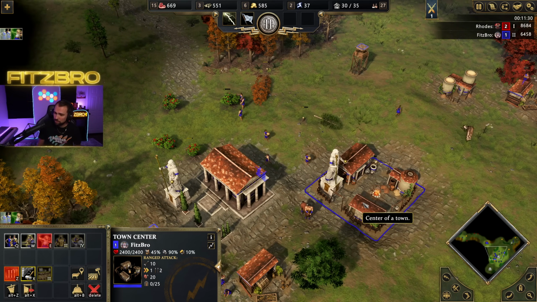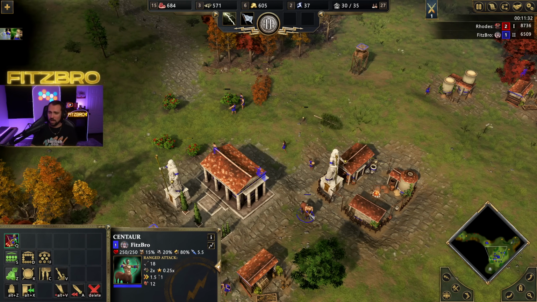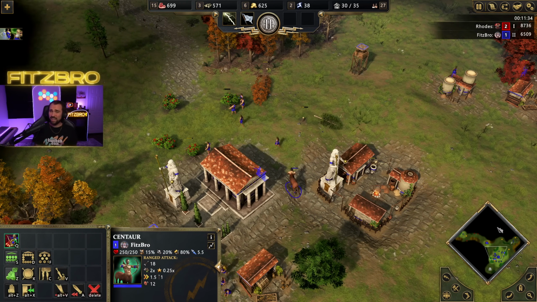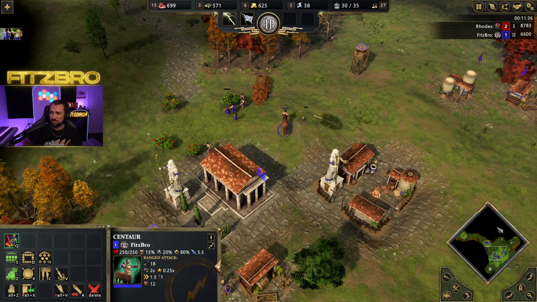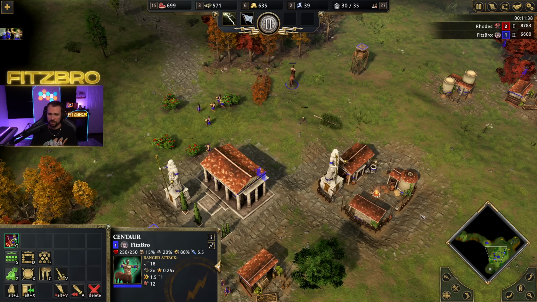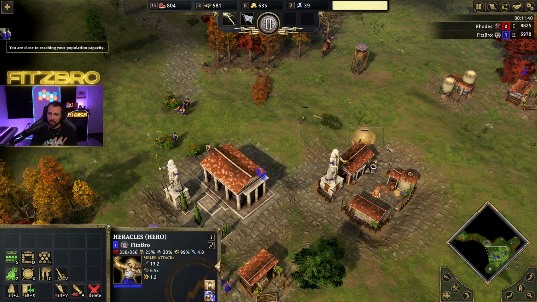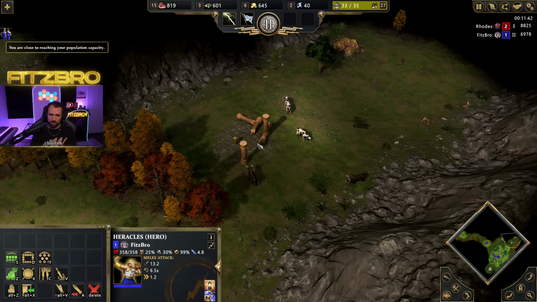But what you're going to want to be doing is gathering relics on the map. Now, relics, unlike Age of Empires 4, don't just passively give you gold or something like that. Relics in Age of Mythology have different abilities. For example, let's go check this one out.